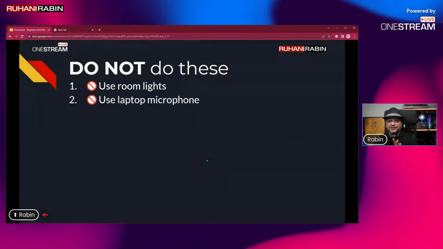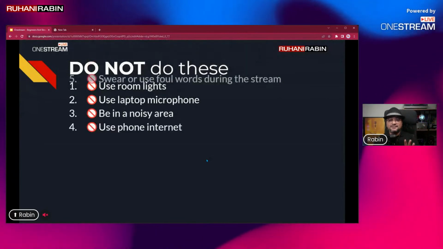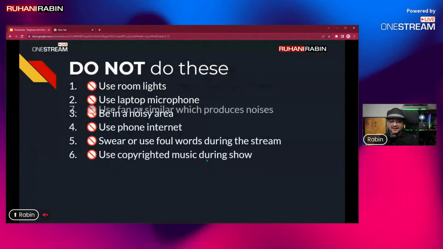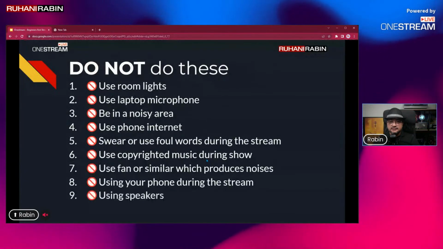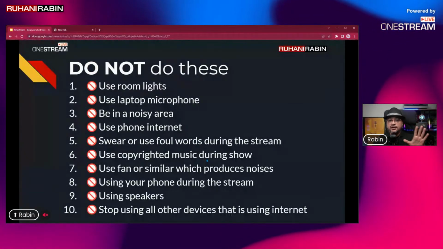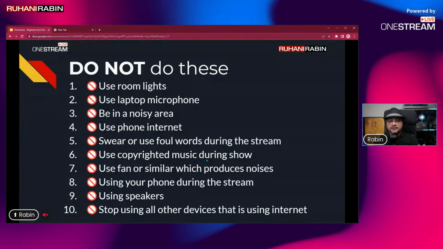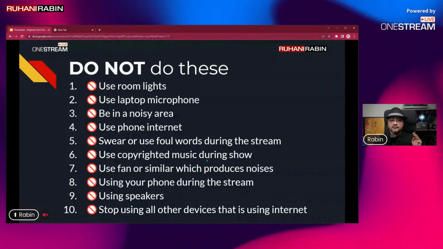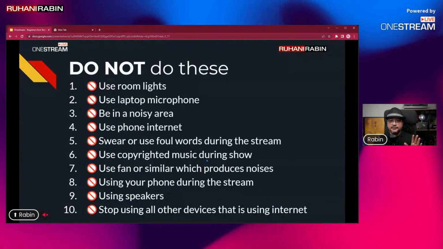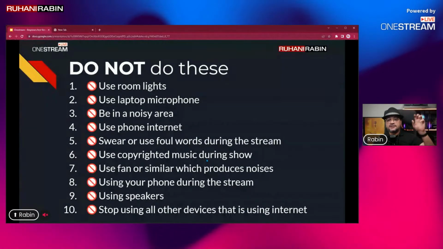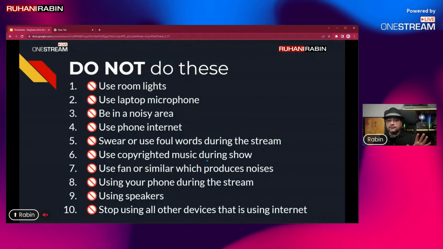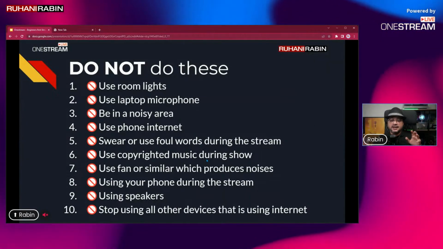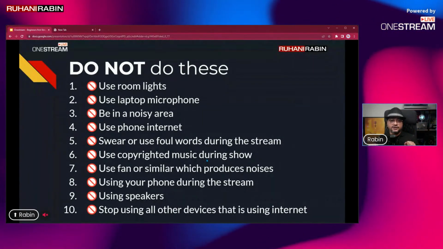Okay, before we go to the equipment part, I absolutely forgot: do not do this during your stream, or before your stream, or when you're preparing your stream. Do not use room lights. Do not use a tube light. Do not use an incandescent bulb. It will create shadows and it will make you look unprofessional.